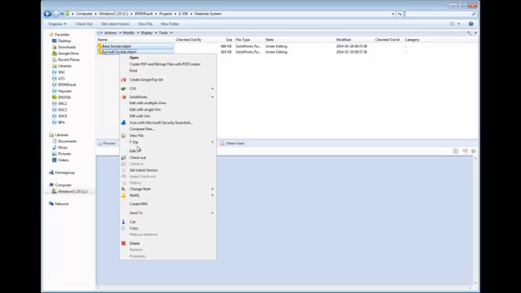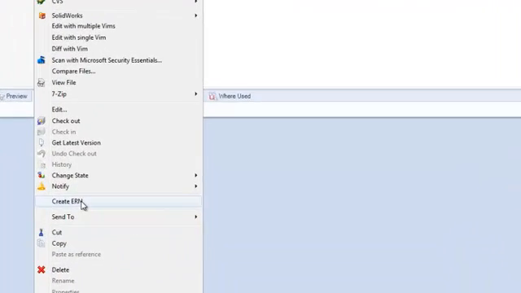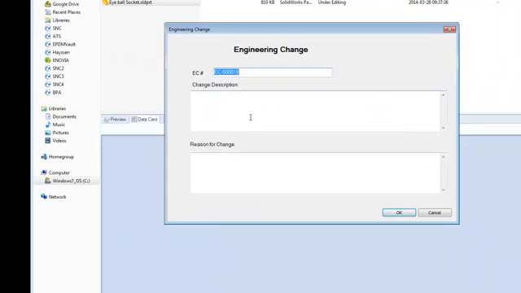I will select the parts I want to perform an engineering change on, perform a right click, and call my EPDM add-in called Create ERN. I get an EPDM template, and this EPDM template can be totally configurable. It is actually based on the EPDM template functionality. I fill in my information, and a reason for change.